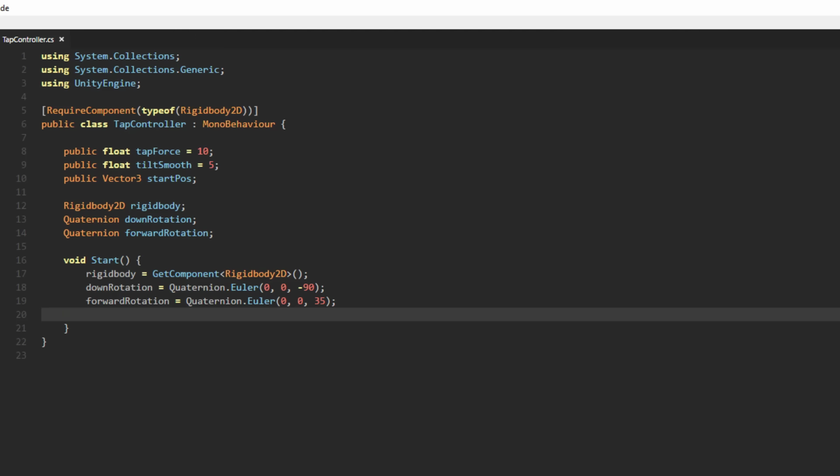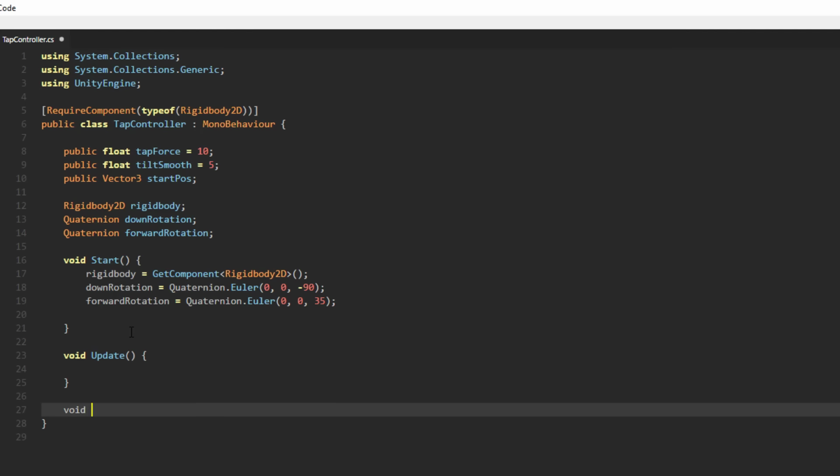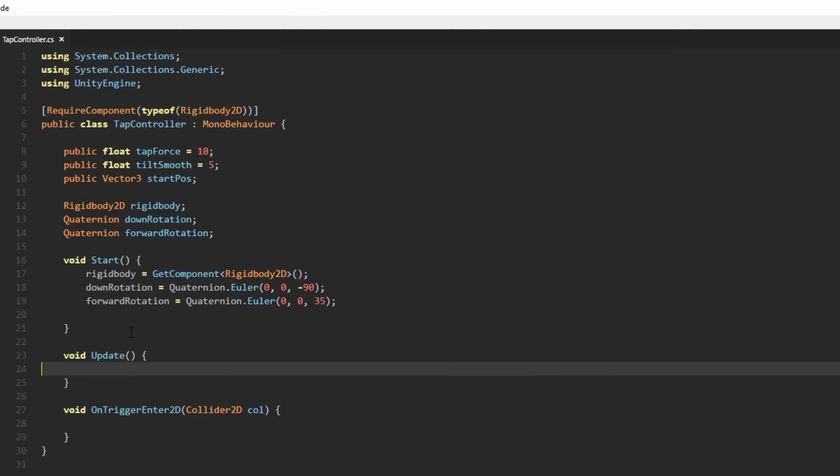Okay, next up, we can add an update function. So we'll say void Update. We'll also have something for OnTriggerEnter2D. This is going to be looking for dead zones and score zones. This is going to take a Collider2D. Since we're in 2D space, we want to make sure we're using the 2D counterparts of these data types. So we'll be dealing with that a little bit later.